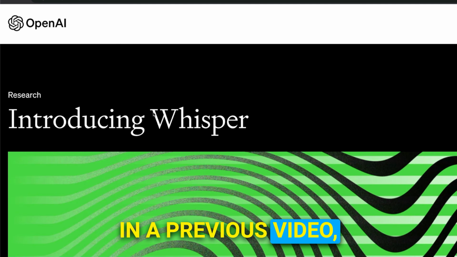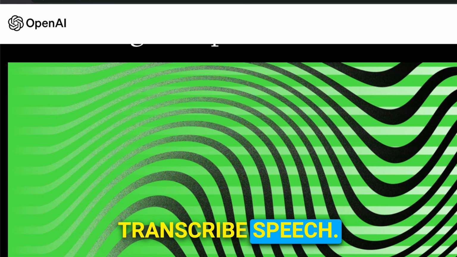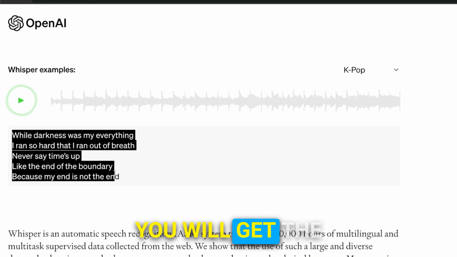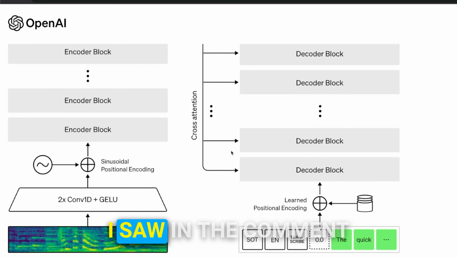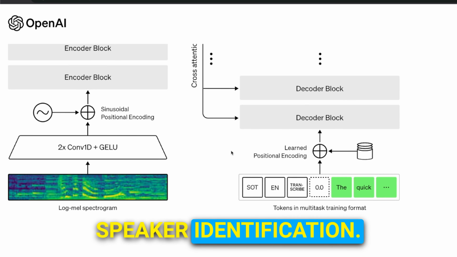In a previous video, I showed you how to use Whisper to transcribe speech. You can provide an audio file as an input, and as a result, you will get the transcribed text. A common request that I saw in the comment section of that video was how to do multi-speaker identification.